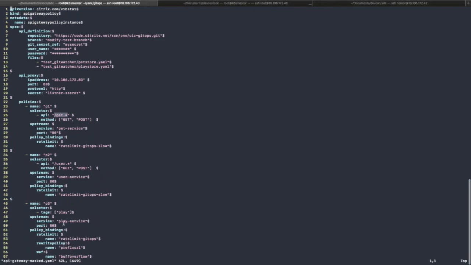So in this particular case we have play service and then play. I will use that in the demo down the line, so just look at this carefully. Any API with this tag matches, apply this rate limit, apply this prefix rewrite, and apply this WAF. So this is how a typical API gateway CRD would look like.